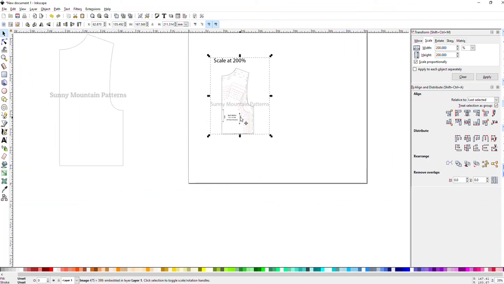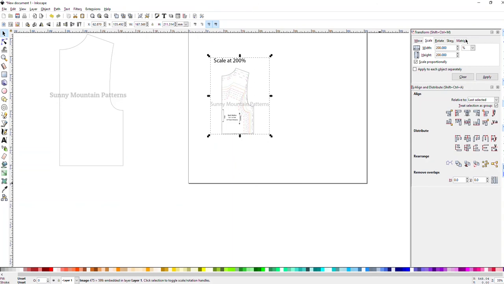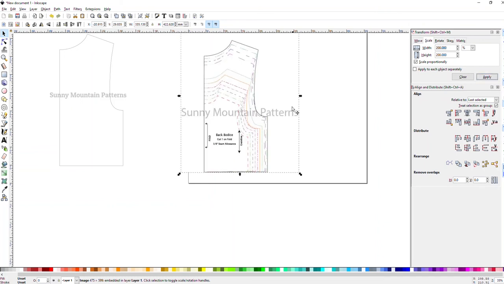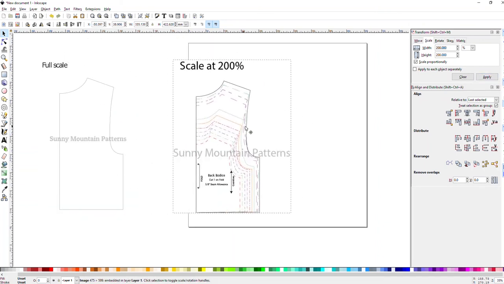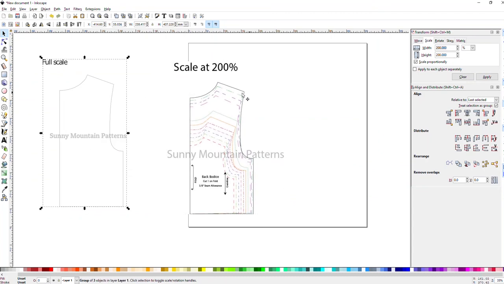The easiest way to do this, once you have it scanned in, and this is an 8.5 by 11 size, by the way, is to go to Object and Transform, which is Shift Control M. It's going to pop up on the right hand side. It's going to start off on move, so you want to move to scale, and type in whatever percentage it says. You can scale proportionally, and it'll automatically change the height as well. If you don't remember to do that, it's going to be a little funky, so please remember to scale proportionally. Mine says 200%, so I set it to 200%. I'm going to apply. It's a little hard to see because neither one's clear, but essentially it's the same height.